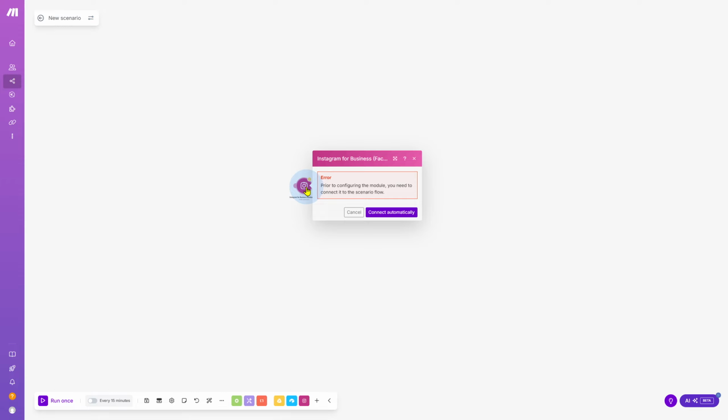So click onto this, and you can see we need configuration for that. So click on connect automatically.